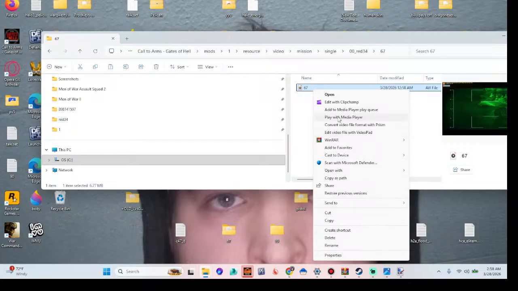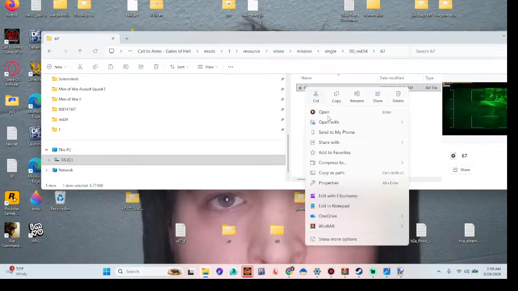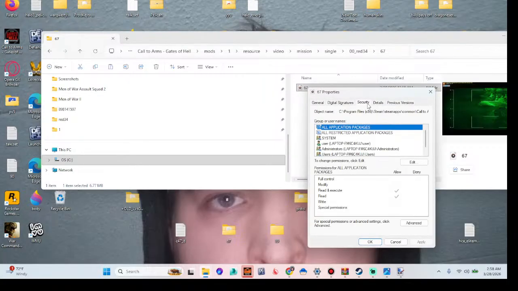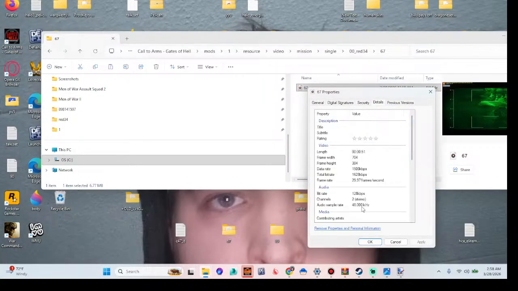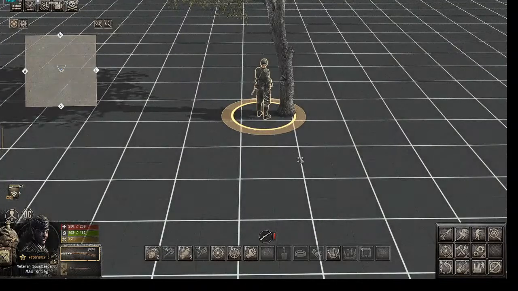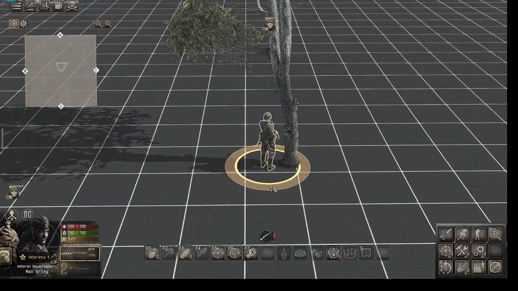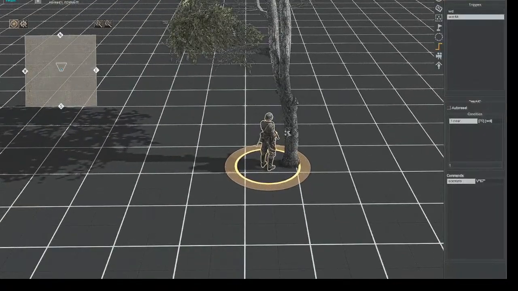Where's properties? Hold on. Here we go. There it is. We're looking at the length. There's the details. So the video is exactly 51 seconds. And you go back into here. Into file, save this. I have it finished. Hold on.